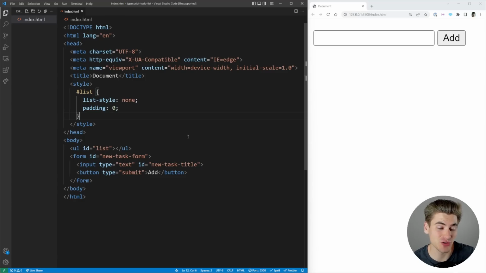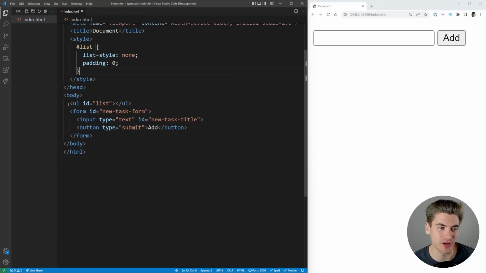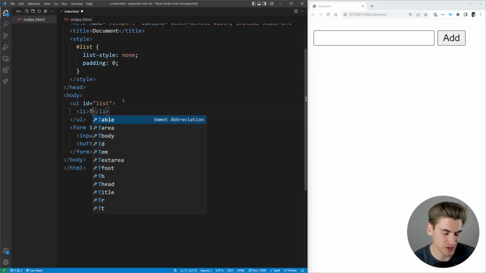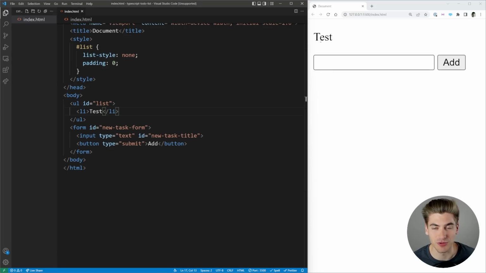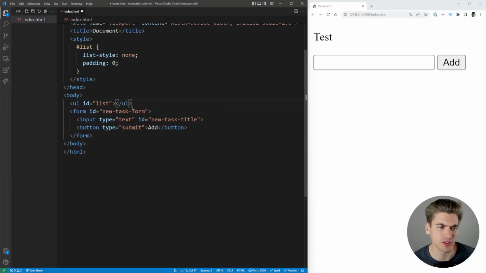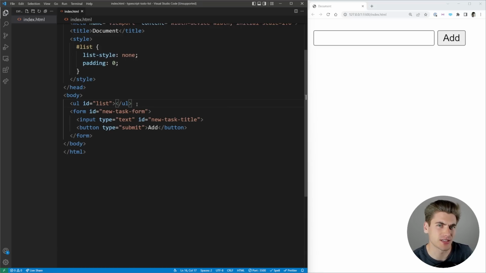To get started, I have just really simple HTML set up. So I have an empty list, and then I have a form that allows me to add things to that list when we write the JavaScript. And inside the list, if we just put something, for example, you can see that that's what it's going to look like. Super basic, but that's just because we don't really care too much about the HTML. We're really going to focus on the TypeScript and JavaScript portions of this application.